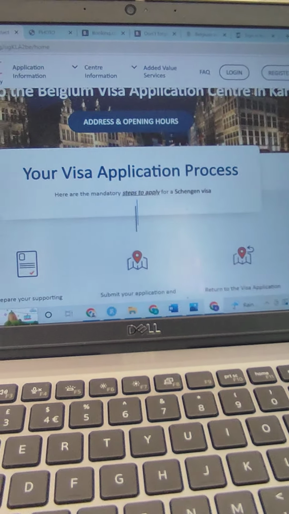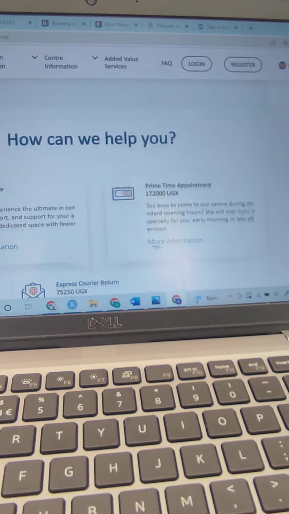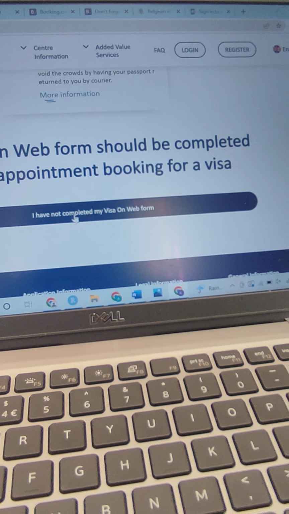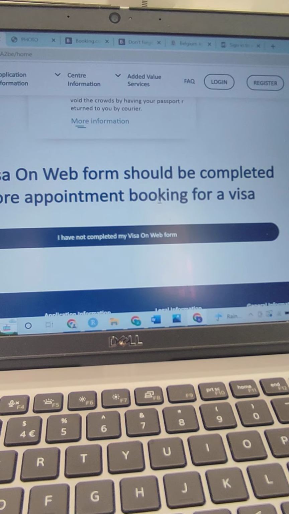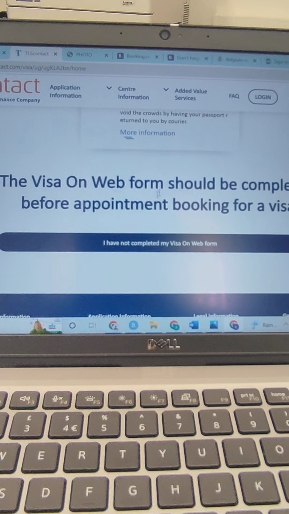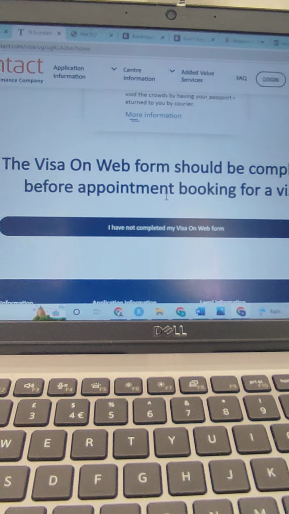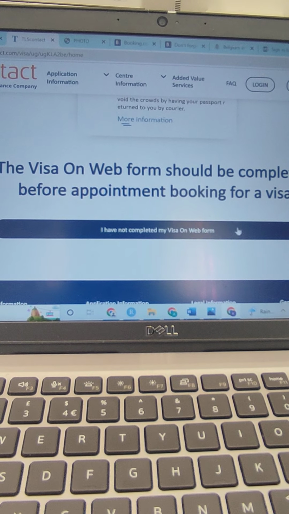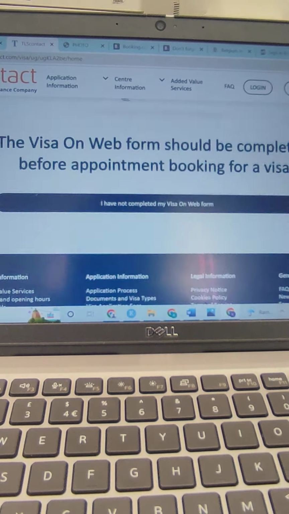Then they give me the visa application process. They tell you everything. And then they say the visa on web form should be completed before appointment booking for a visa. That's the form I showed you how to fill in, in part 1 of this video. So I have not completed my visa on web form, and then you have two options.